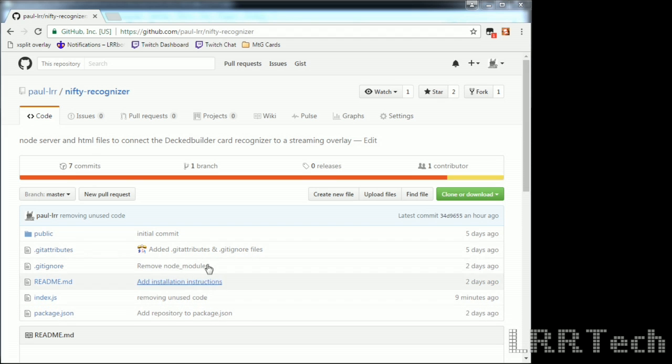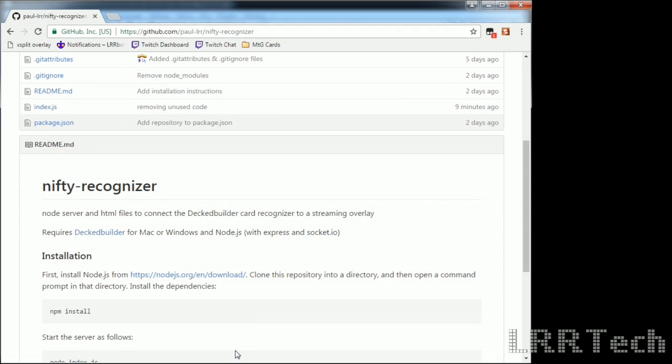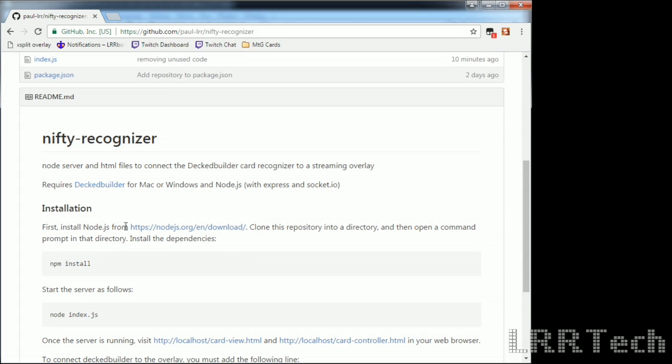So before we start, you're going to need, obviously, a webcam in order to take pictures of the cards. You're going to need the Deckedbuilder software, which is available from deckedbuilder.com. That's available for Mac and Windows, and everything here should be cross-platform. And then you'll want to install a system called Node, or node.js, depending on what you're doing. That's just the server system that is going to run in the back end and connect the different parts together.